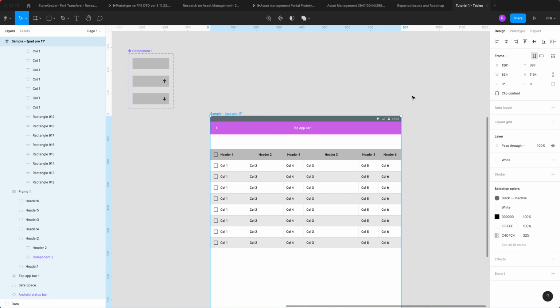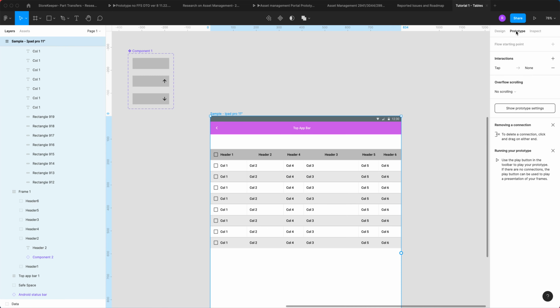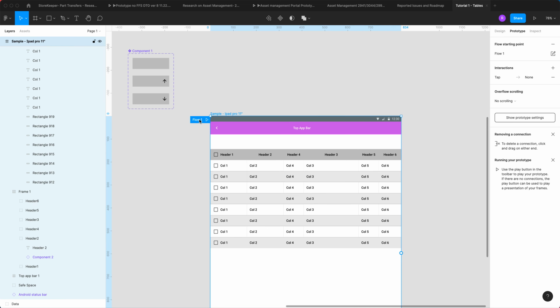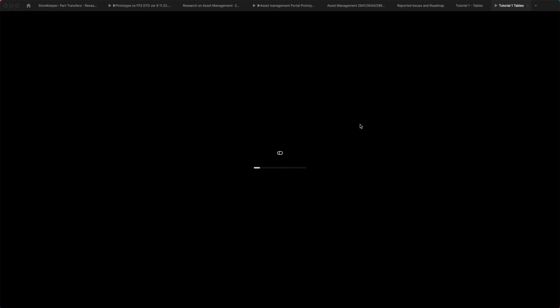So let me see now if I can show that in a prototype. So I'm going to select this whole frame, hit prototype. I'm going to do a starting point. I just added a starting point, flow 1. Flow 1 is as good as any. So I'm going to run it. Let's see what we get. It's building, it's building, it's building.